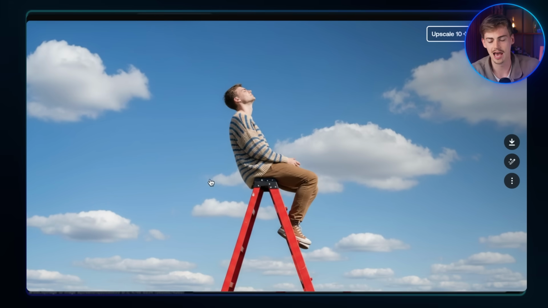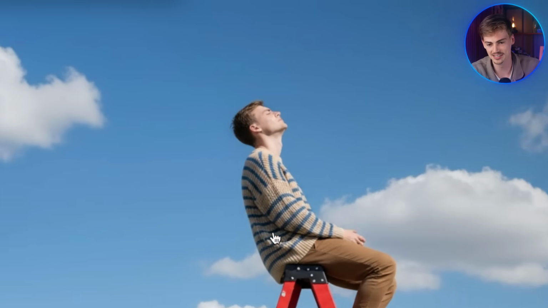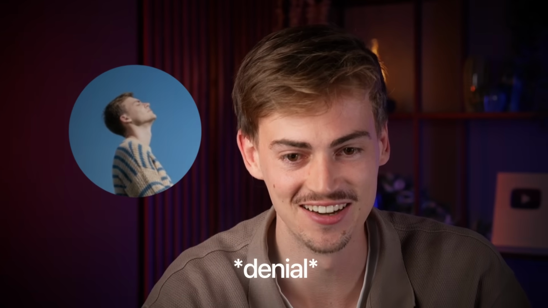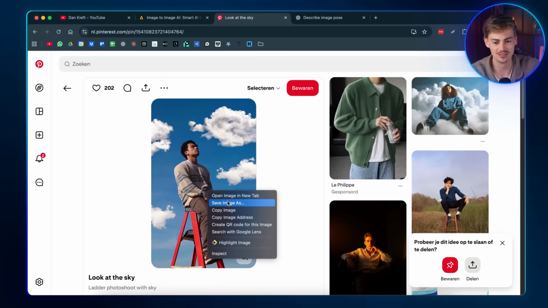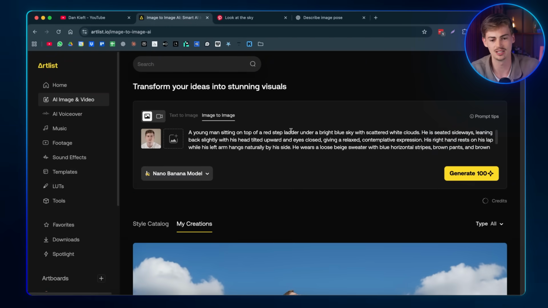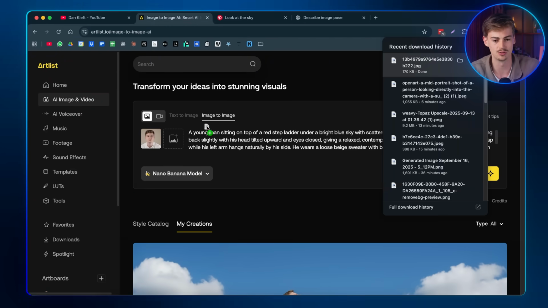So yeah, that is how that image turned out. I can say my neck is not that long. It might be, but not that long. So okay, what you can also do is download this image, and this is the second method. You can use the image as an image inspiration or a reference.